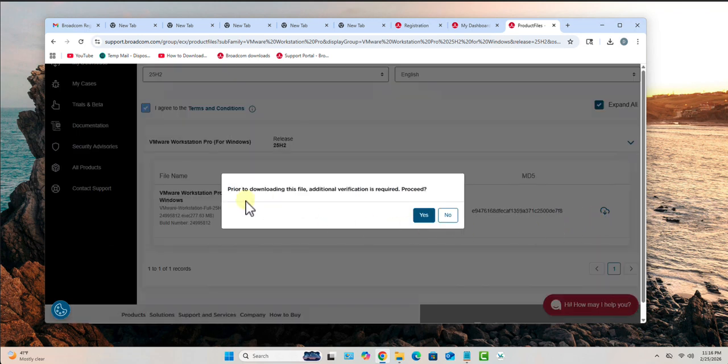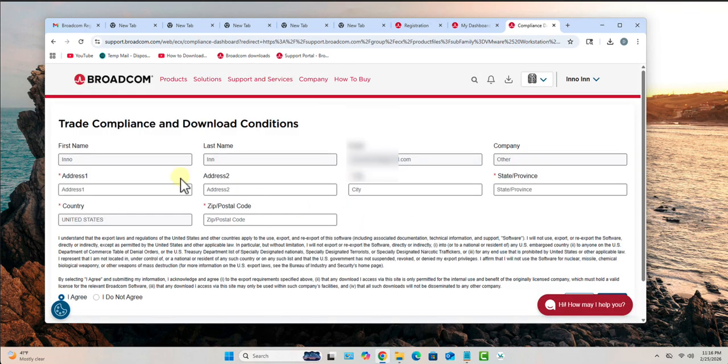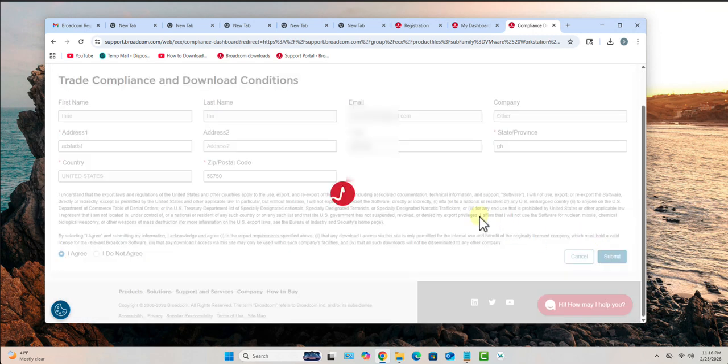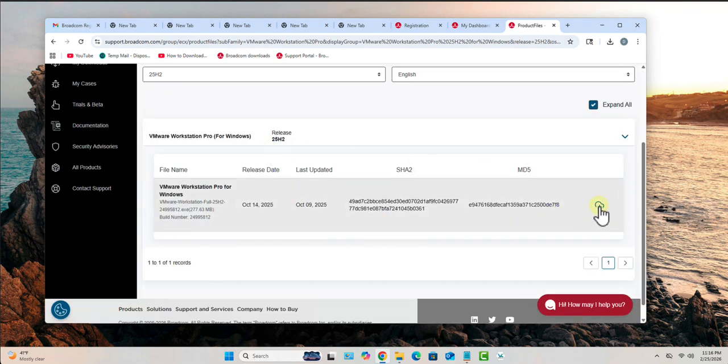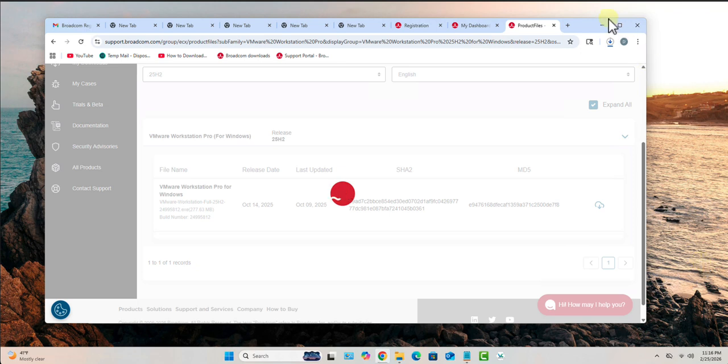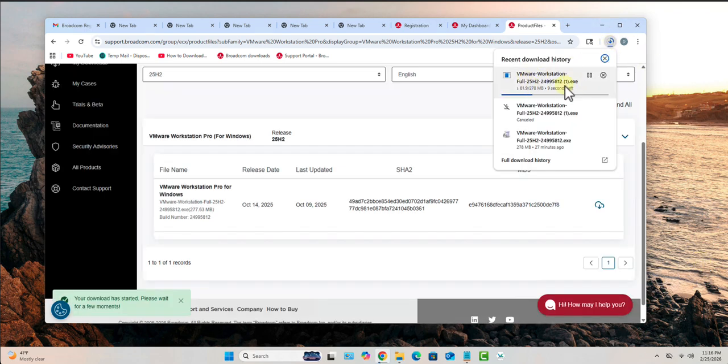Click on this. You might get a pop-up that says additional verification is required. So click yes. Here you'll need to input your information again. For the address, you can just put some random information here. And then click submit. Once you click submit, it will bring you back to this page again, and now you should be able to download. Now if I click on this, you can see that I'm able to download the software.